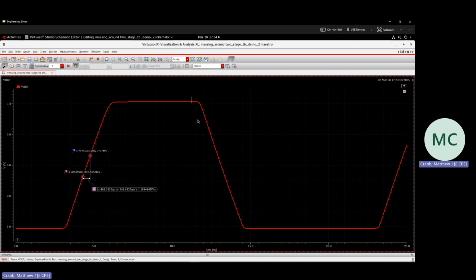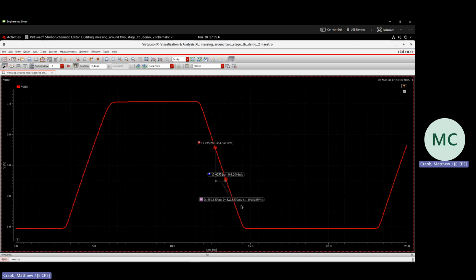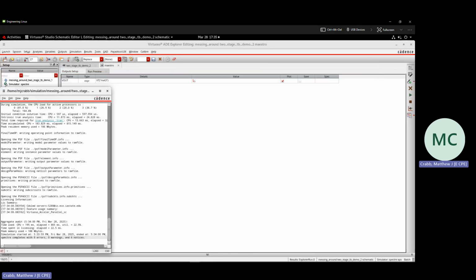And then if I zoom in on here, I can see again, I'm very linear. A, B, and I'm getting a falling slew rate of 1.19 volts per microsecond. So you can measure both of those and report them. And that's how you do the slew rate.